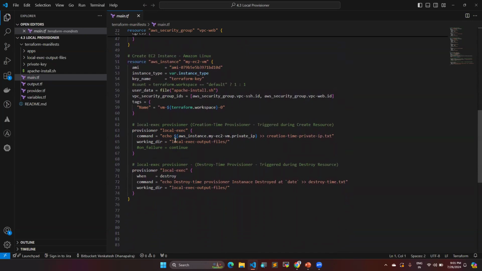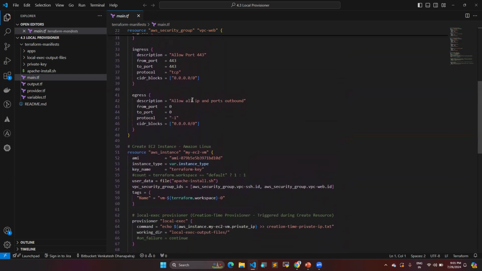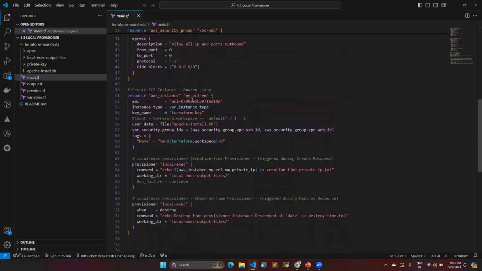What it is basically going to do is, once the creation or destroy happens with Terraform, it will run the script that we are giving in the local execution part. There are two local execution parts I have given. Once I run terraform apply, it will create the EC2 machine as well as the security group. Once it is created, I have mentioned the local provisioner here.